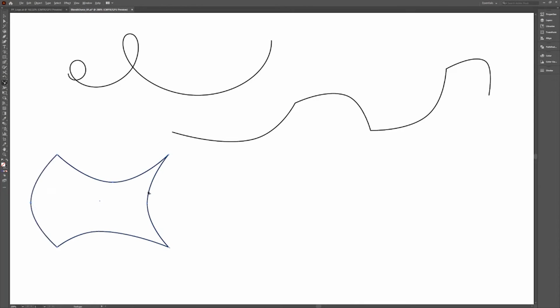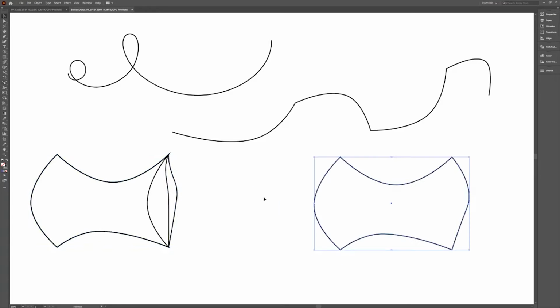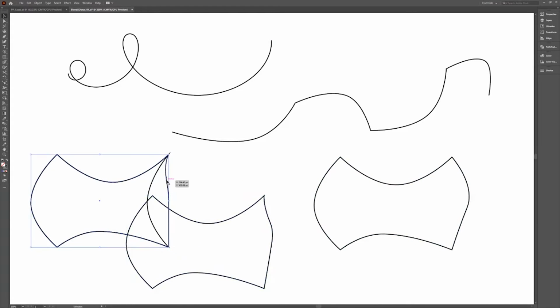You can also duplicate entire paths by holding down the Alt key while dragging on your selection, and the shape will be copied every time you click. Use the Reshape tool to quickly edit your paths in a fluid, organic way.